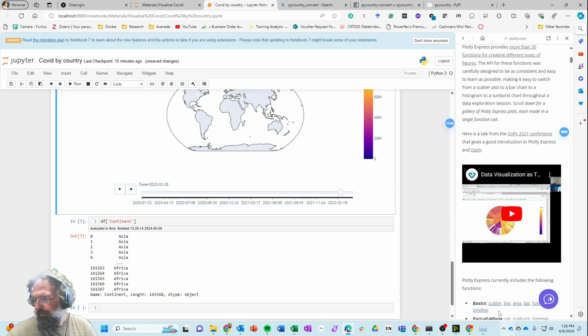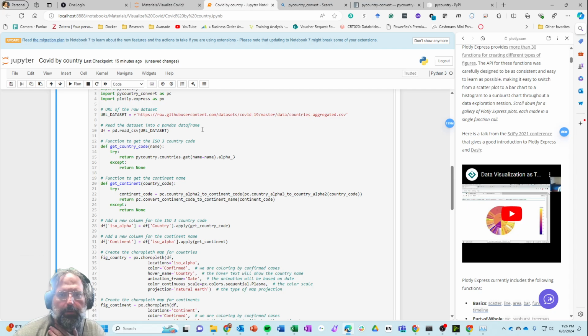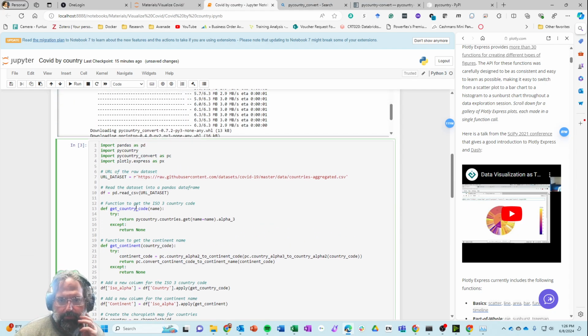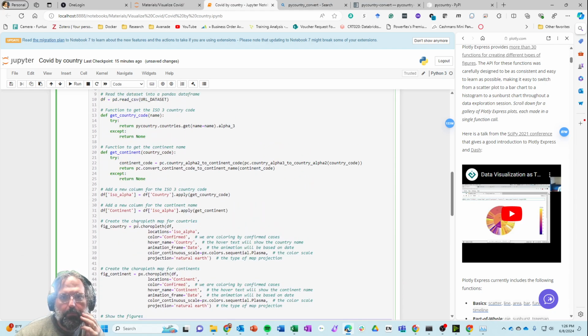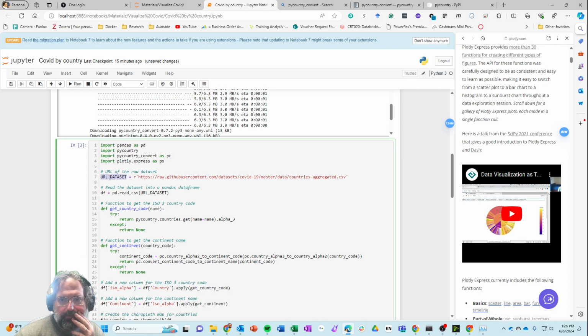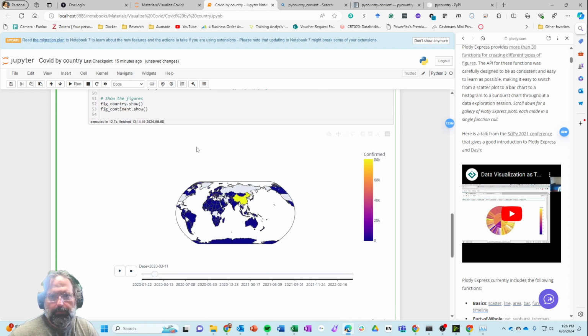All right, we've kind of done this one. Let's go through a little bit more here. So we've got get country, get continent, figures. So we've got data. We've got a data frame. It's in our data frame.